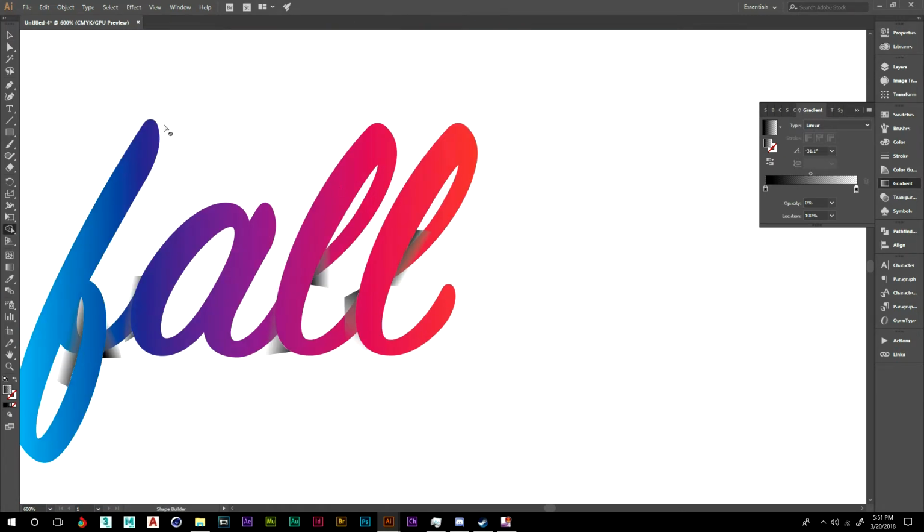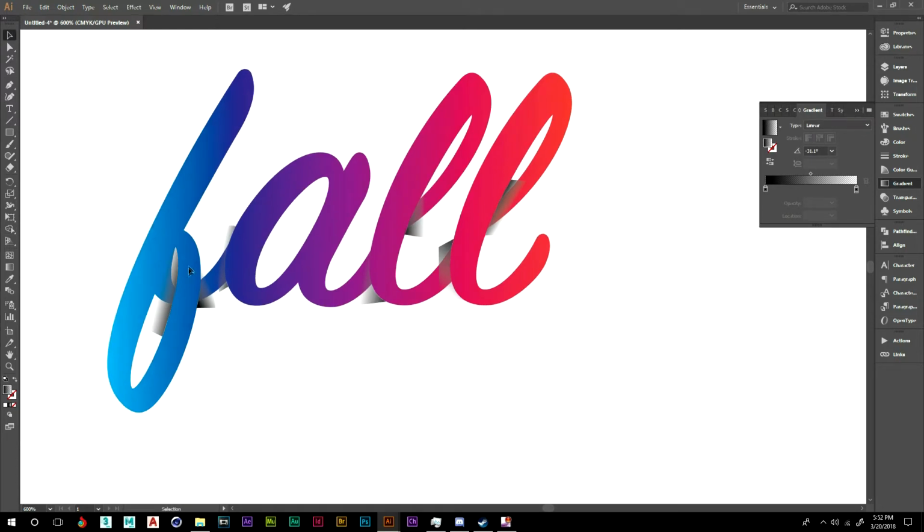Now we want to get our direct selection tool by pressing here, and we want to select all of these shadows by pressing shift and left clicking on them. All of them. It's important that we select all of them and we don't leave any outside of the selection, and hit Ctrl G or Command G. That is going to group them. Now we want to go into Object and unlock all, so that we have our type unlocked.